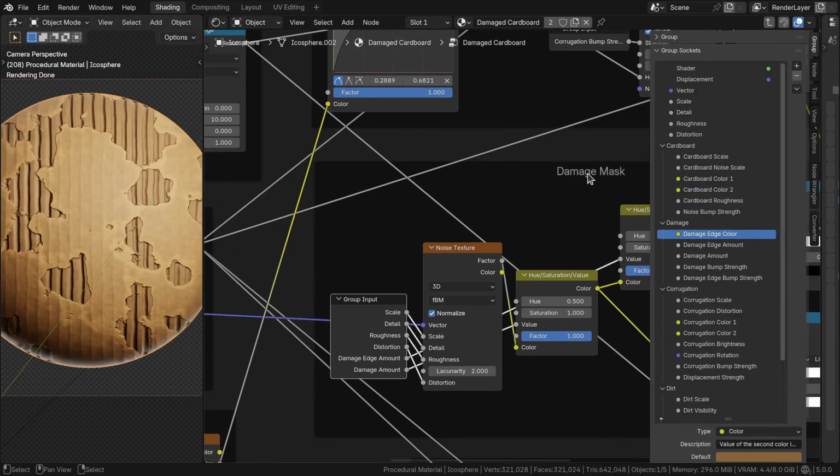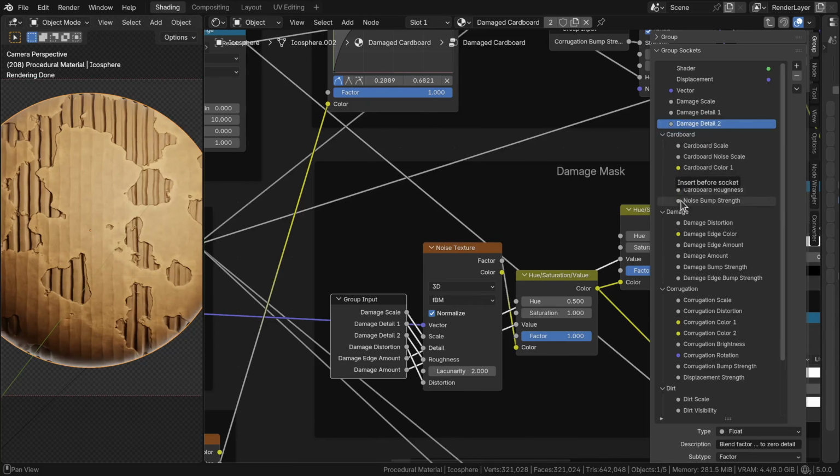Then if I hit the N key to open up the side panel, I just want to rename these to damage. So damage scale, this one is going to be damage detail 1. Then the roughness, I'm going to rename to damage detail 2. And then this last one, I'll rename to damage distortion. And then I'm going to drag and drop each one of these into the damage panel.